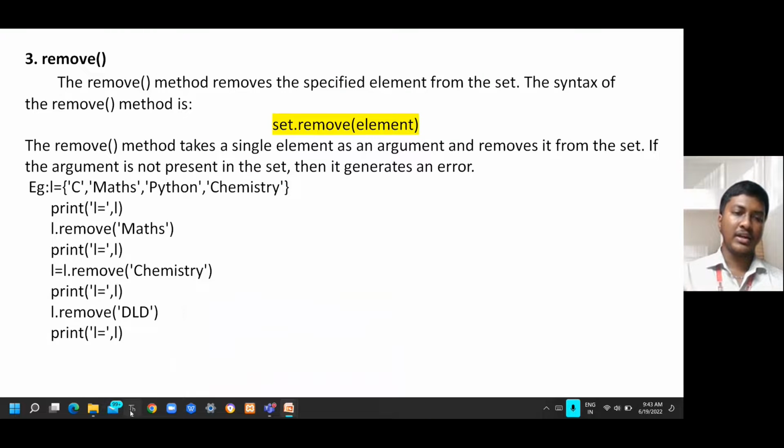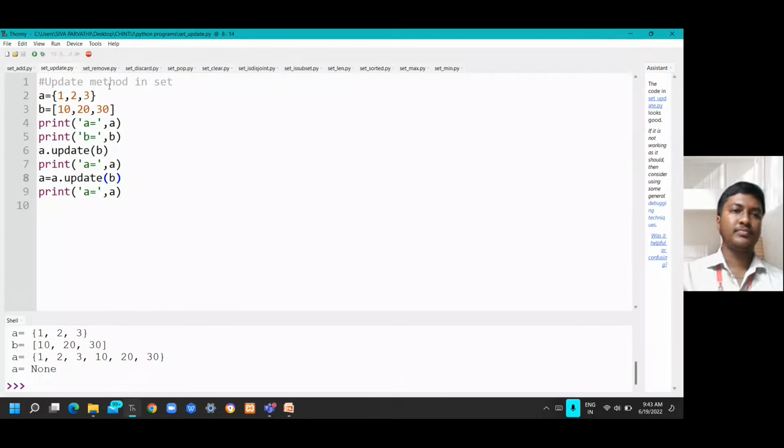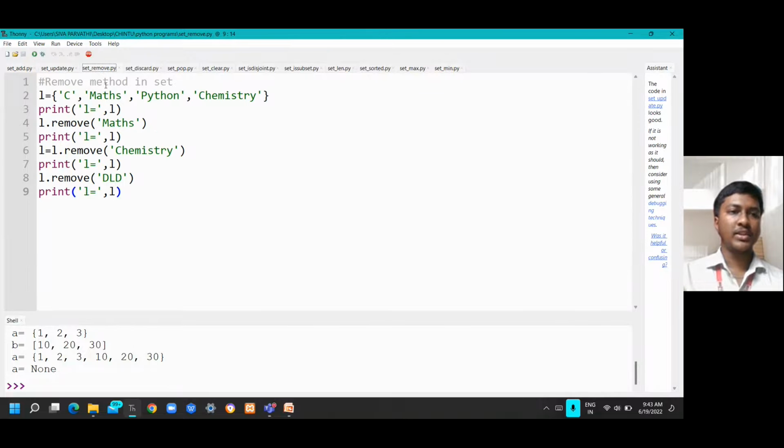So let us see an example. Set remove method. I have taken a set L and am printing the same. L.remove('max'), as max is already present, it will be removed and it will print without max. And L equal to L.remove('chemistry'). Next, printing L. Here L equal to means it will generate a None value. And L.remove('DLT'), as DLT is not present, it will generate an error.